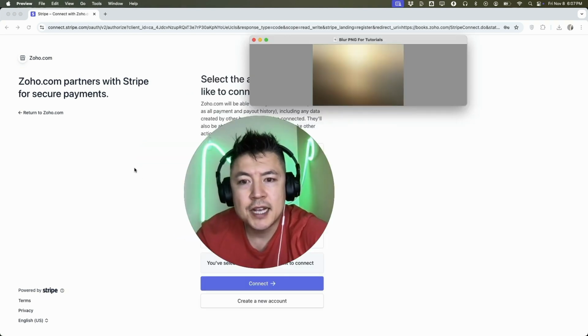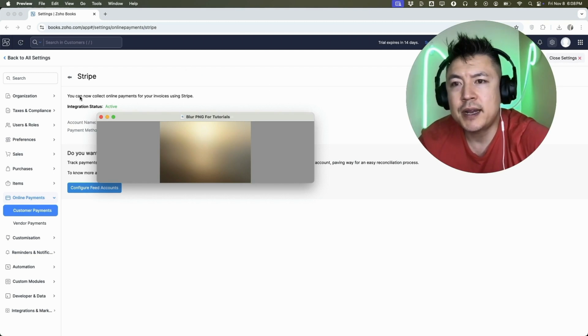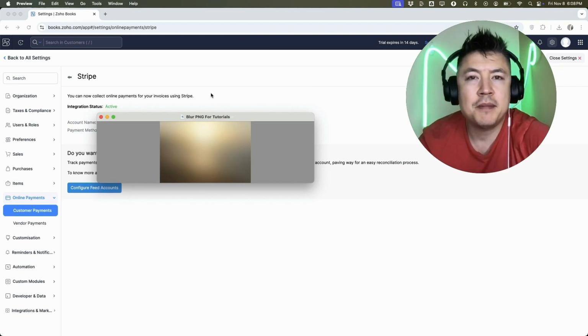Okay, next Stripe is going to ask you which company you want to connect to your Zoho Books. So I'm going to go ahead and choose this one and then click on connect. Okay, a quick second later, the page refreshes, and now you're going to see this right here. You can now collect online payments for your invoices using Stripe. And then here next to integration status, it should say active. So now I can go ahead and receive payments directly from my invoices in my Zoho Books account.